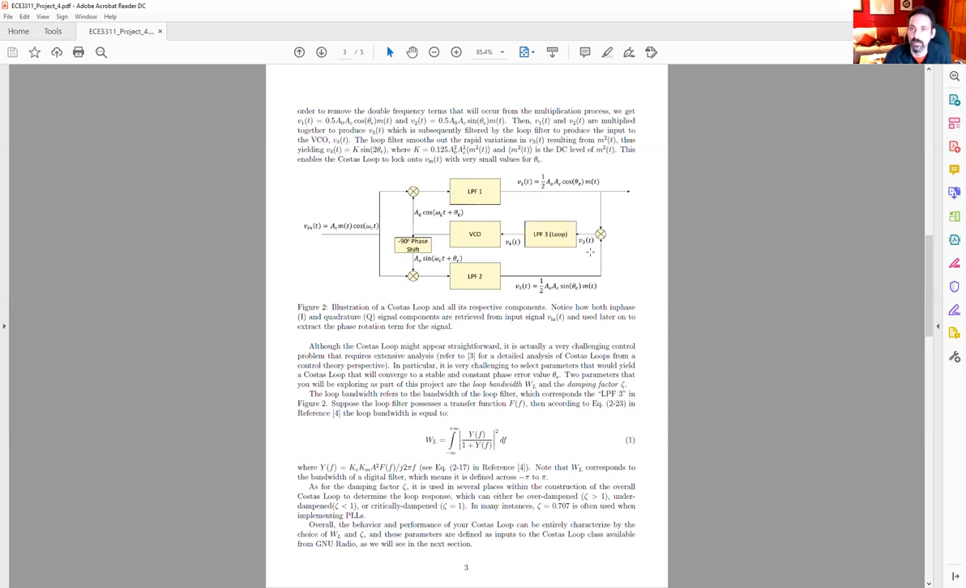sine 2 theta e, right? And we also have m(t) squared. So this is the critical part. So what happens is this here, this LPF3.